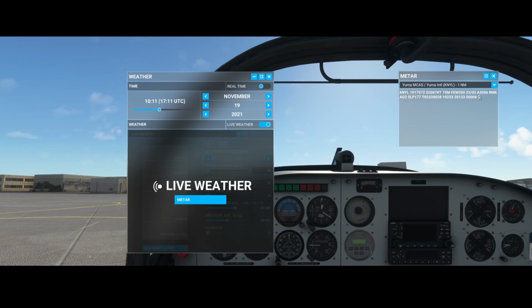So what does this text string mean? Well, the first piece refers to the ICAO airport identifier. The second part is the day, which is the 19th, and then the time in UTC/Zulu, depending on the time frame. Then we've got this nice one, it says 02007 knots, which means that the wind direction is 20 degrees and the speed is 7 knots. Then we've got the 7 SM.